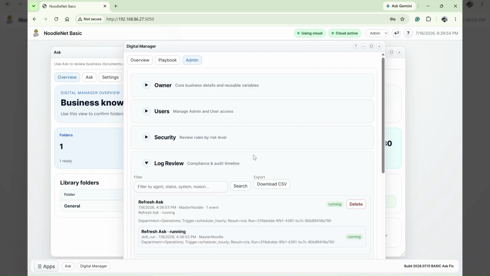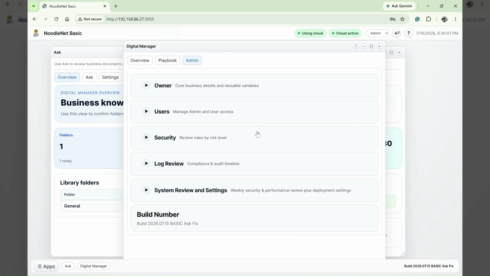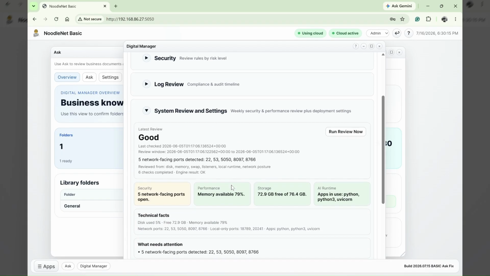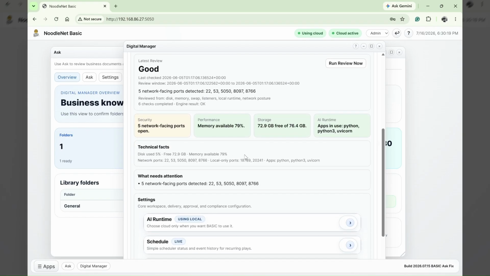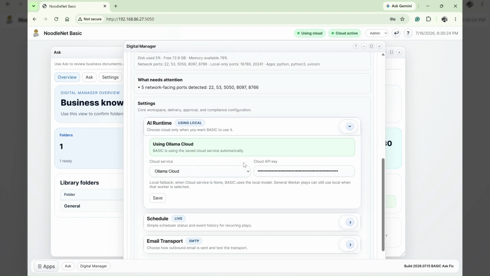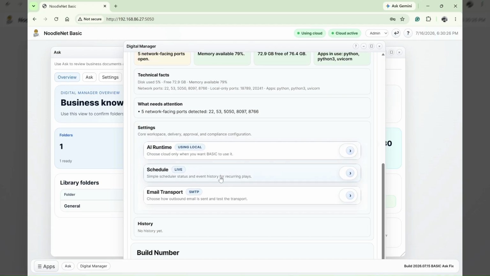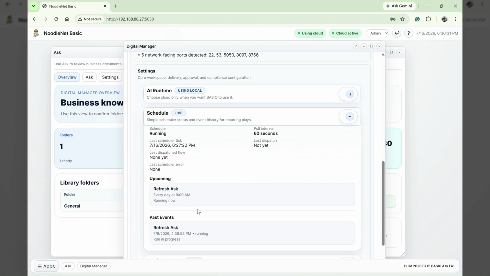And we have a log review where it keeps track of everything that was running at any given time. As you can see here, the refresh ask, it runs every morning at 9 a.m. And of course, we have system review and settings. And under system review and settings, it's going to give you an idea of how your system's performing, what's available to you, but you can also change things like which LLMs you're using. You can change the schedule or see what's happening during any time. As you can see here, I can see that at 9 a.m., the refresh ask play gets done.